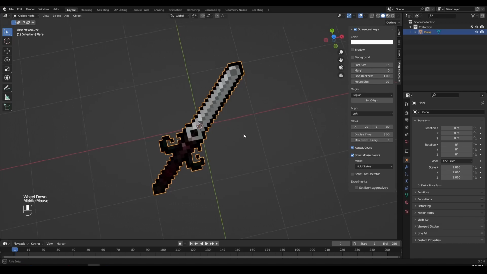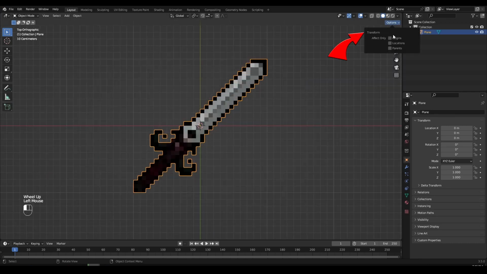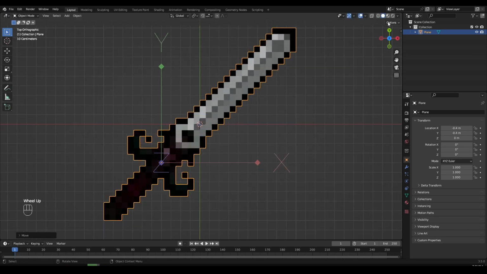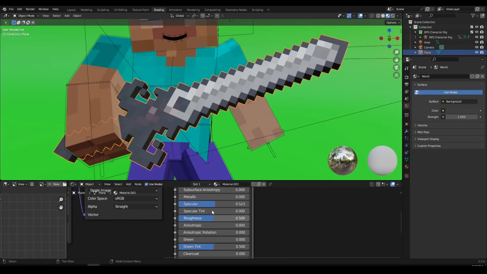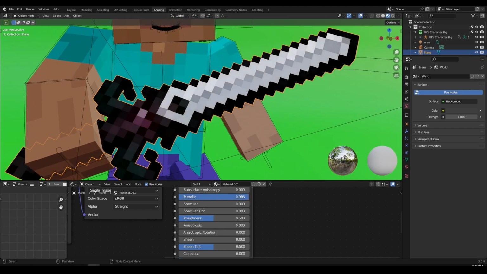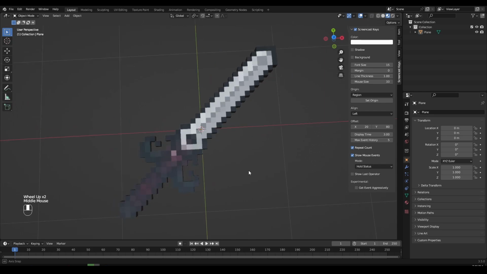Also, if you want to change your sword's origin point so that it rotates properly, then click on options and select origins and move the origin point down here using G and then using Control to snap the movement. And that's it. Also, you can play around with the Principled BSDF node and turn down the specular. And also, if you want, you can turn up the metallic, but that's not required. And that's how you import custom Minecraft weapons in Blender.